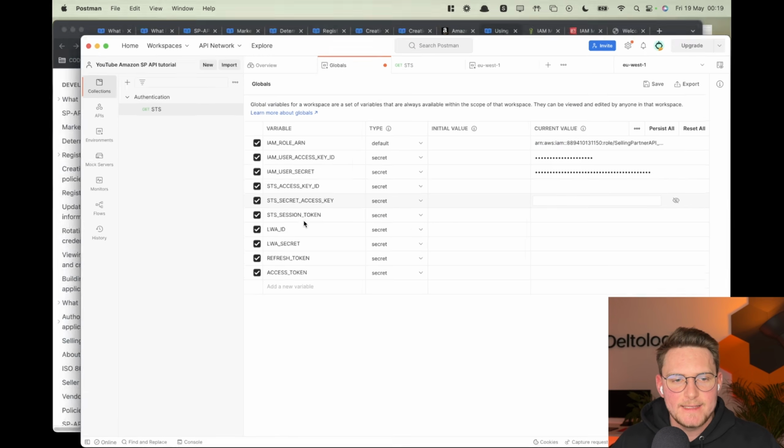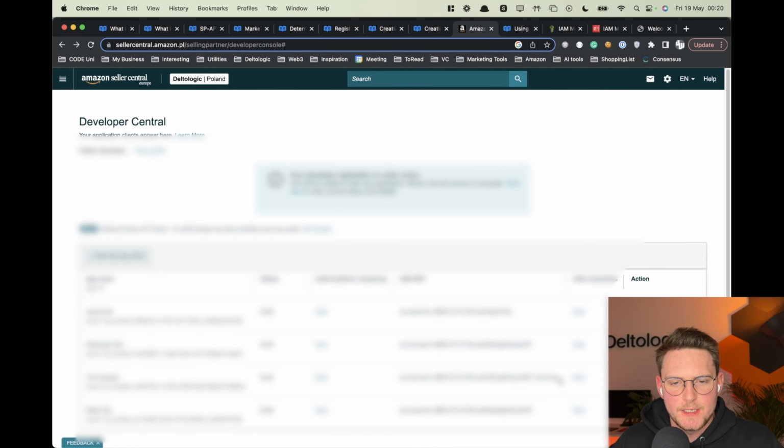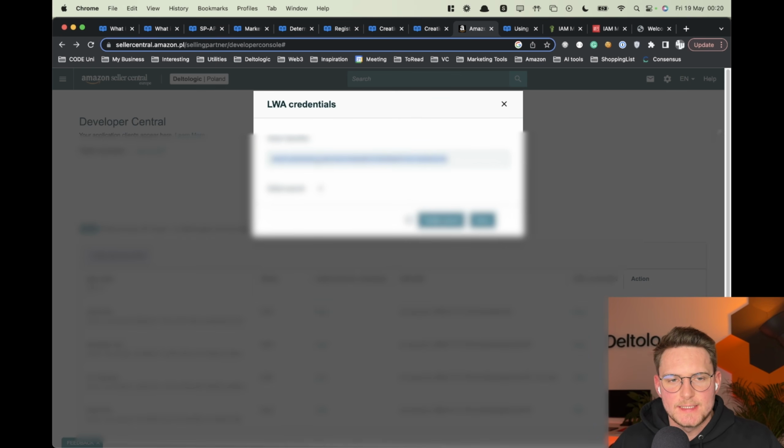Now, the LWA ID, you have to take from here. So in the LWA credentials view, the first one is the ID.